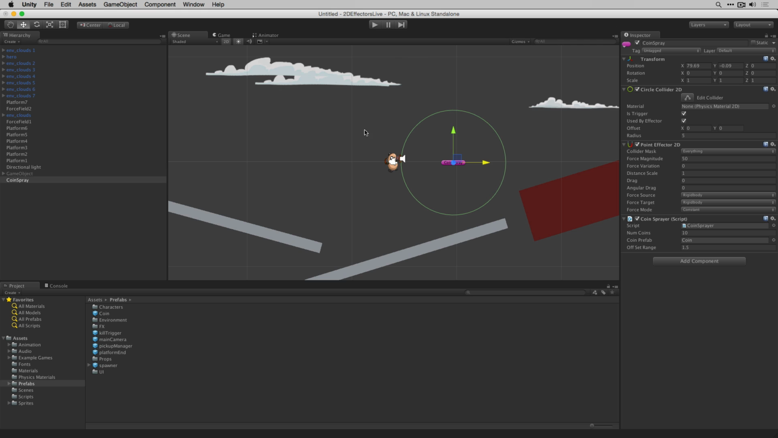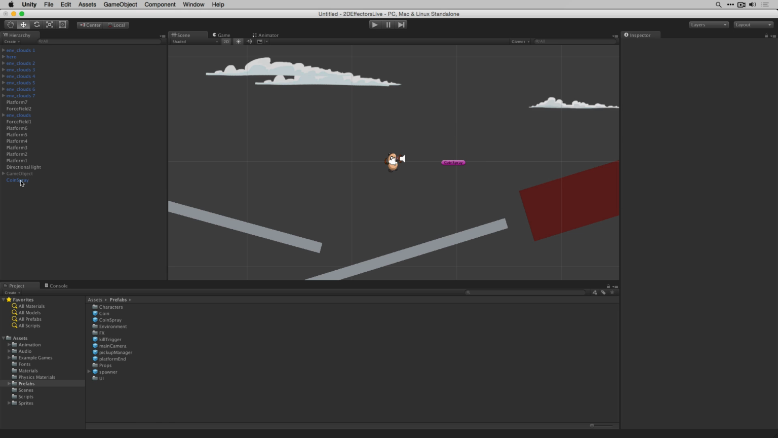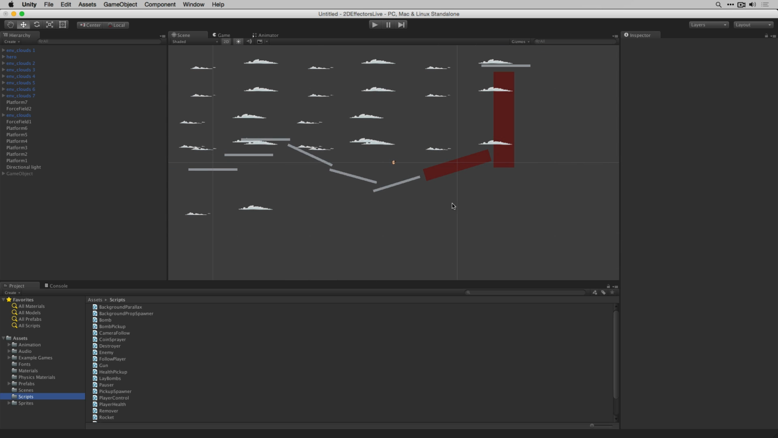So what we're going to do now is make a prefab out of that, and we're going to instantiate it when the player gets hit, right? So let's make a prefab. Drag the coin spray to our prefabs folder, delete it. And then we're going to add to our player a new script that's going to instantiate that when the player hits an enemy. So before we do that, let's add our enemy.